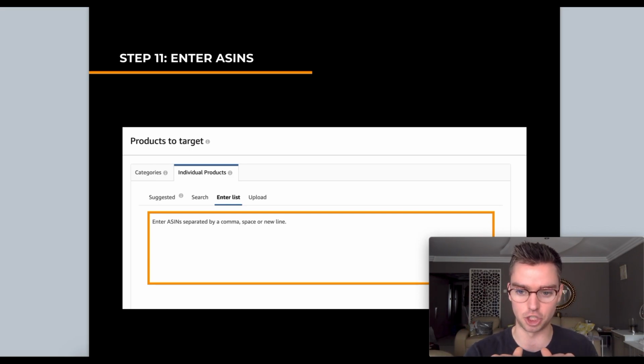But in this section, I'm just going to show you how to use your existing Amazon PPC data to identify high profit potential products to target with your sponsored display ads.